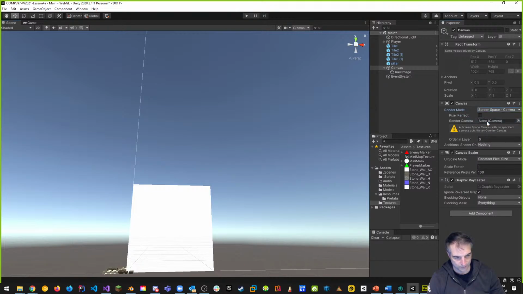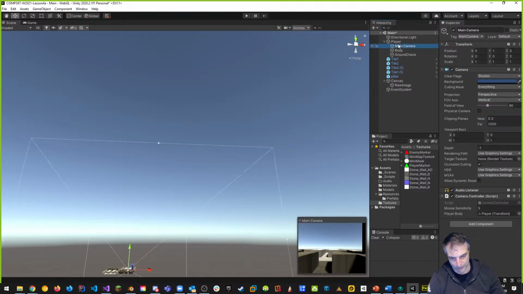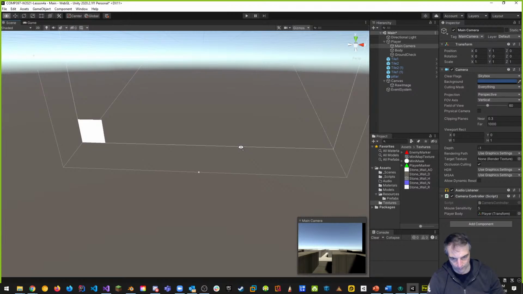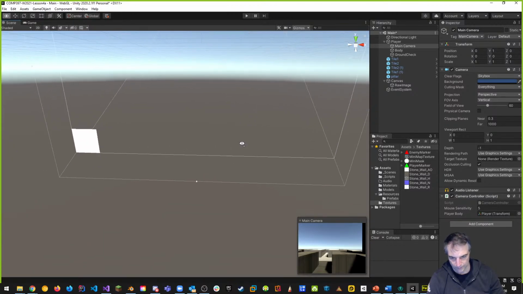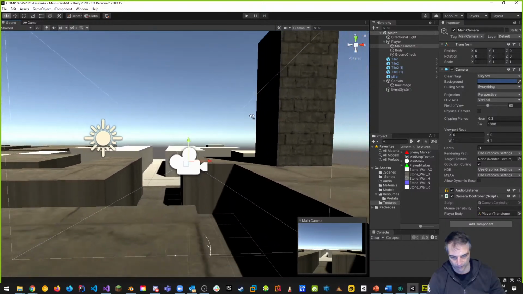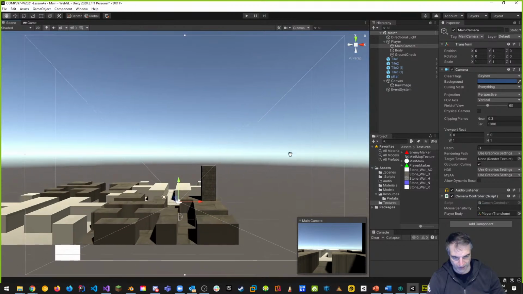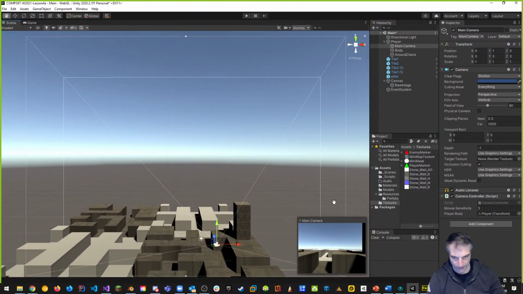If I click camera, I have to specify the camera that this thing is viewing inside. An example would be my main camera in my player. If I drag and drop it in here, all of a sudden, if I go back to my player camera, you can see that it appears to be in the same viewable area as my camera. That is what I'm seeing, right? It's literally in camera space, okay?